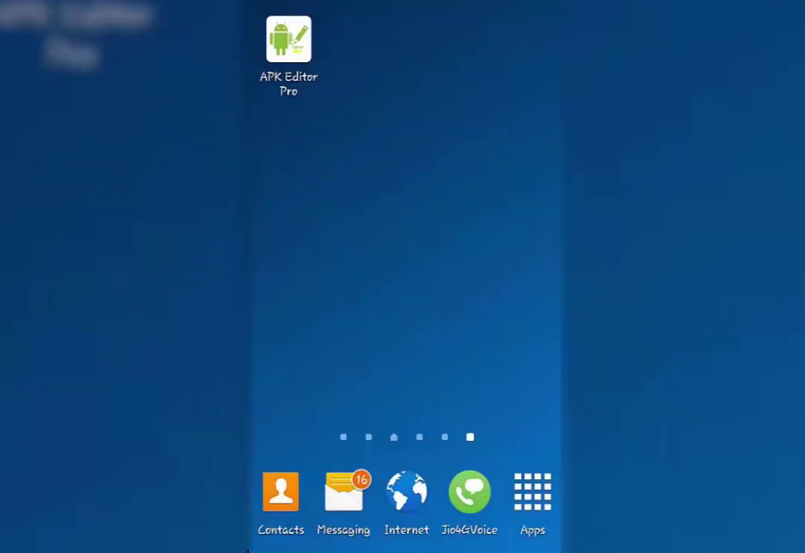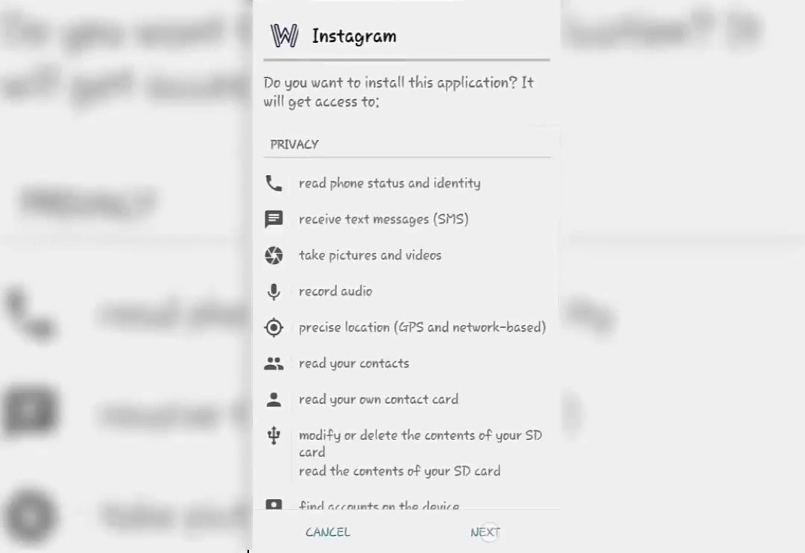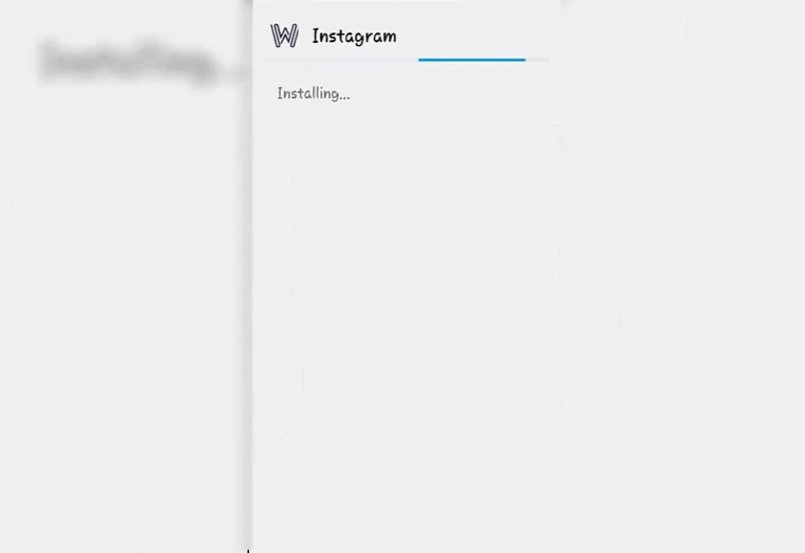Now go to APK Editor Pro and hit install. You can see the channel logo in the place of the Instagram logo. Open it.